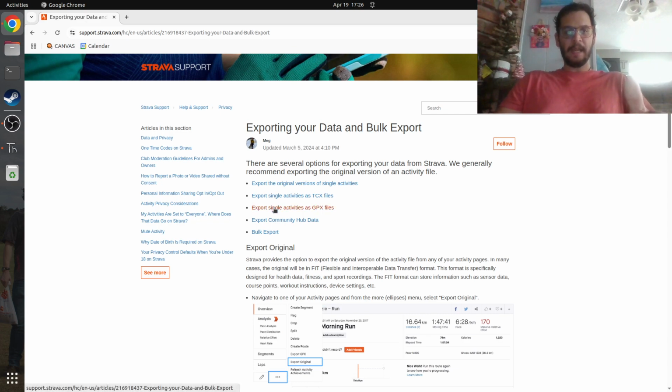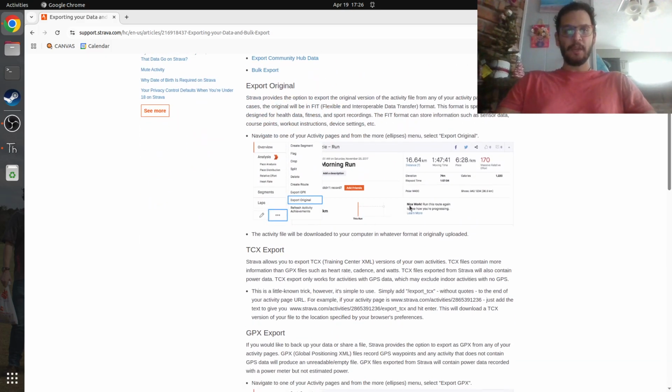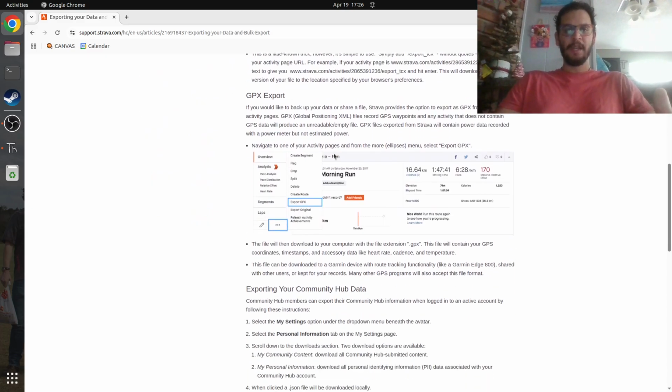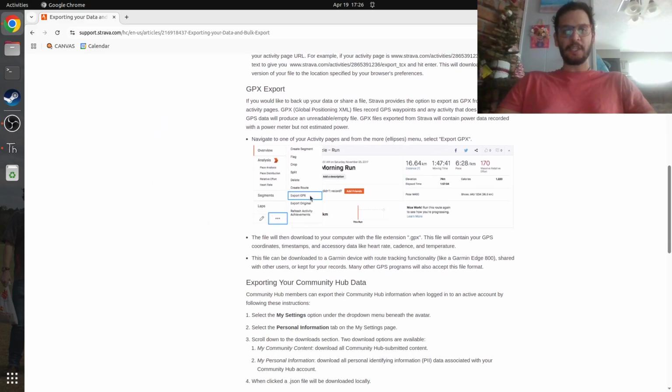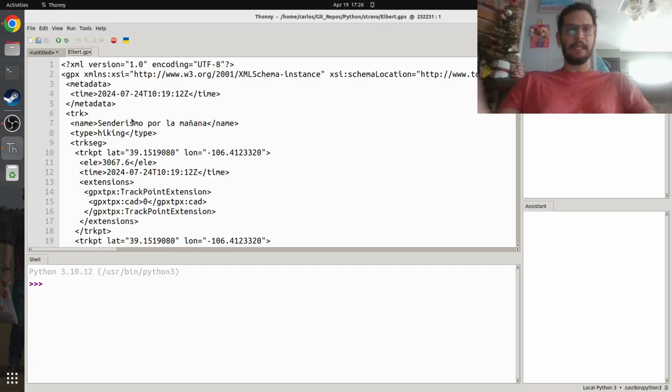You can export single activities as what's called a GPX file. If you go to your Strava account and go to that activity page, you can click export GPX and it will download that GPX file to your computer. I have done that for my Mount Elbert hike, and here is that raw data.